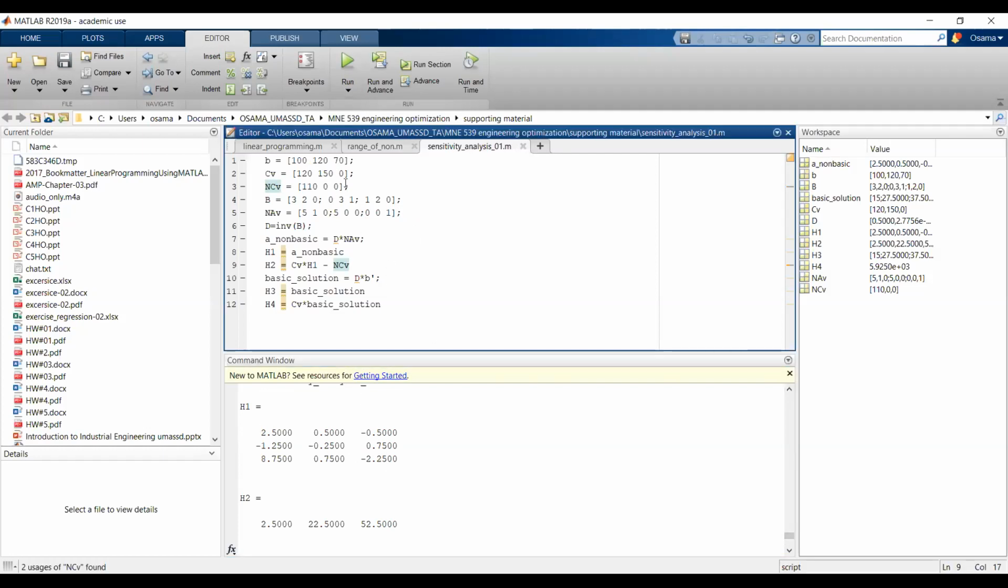Then I need to add a new one. This is the first time I'm playing with B because I have added a new constraint, which is less or equal to 50. So I will add 50 over here. I'm considering S4 as a basic, so I will add 0 because it contributes 0. I will not mess with NCV. Right now B needs to be changed because I have added a new constraint over here.